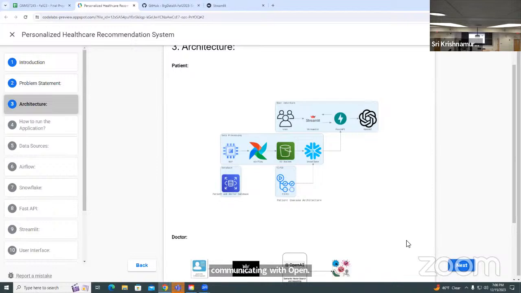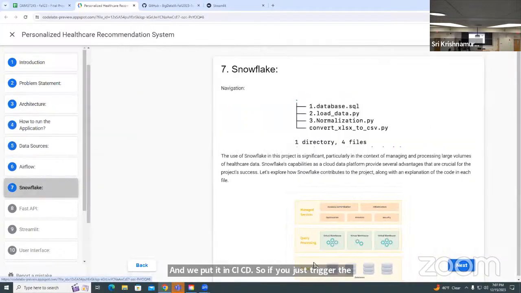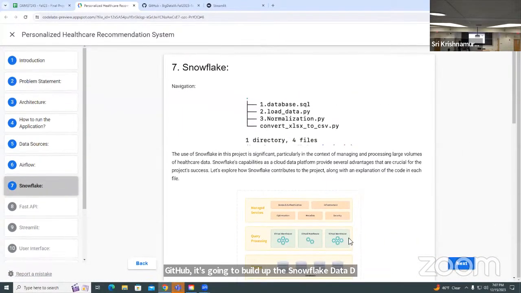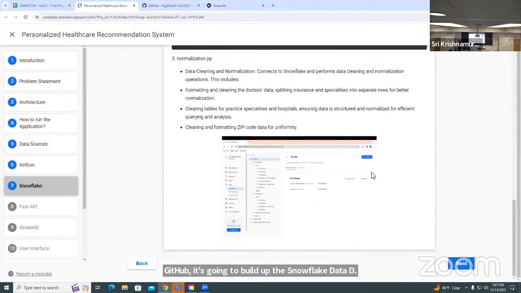And Snowflake and Airflow, we put in CI/CD. So if you just trigger GitHub, it's going to build up the entire Snowflake database, and Airflow will be triggered. So let's see. This is how the database is going to look once the CI/CD is done. This table will have all the raw data for your reference, and this one is going to have all the clean formatted data that is necessary for the project.